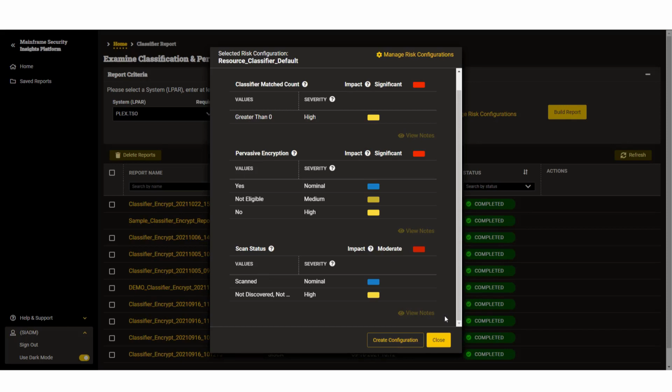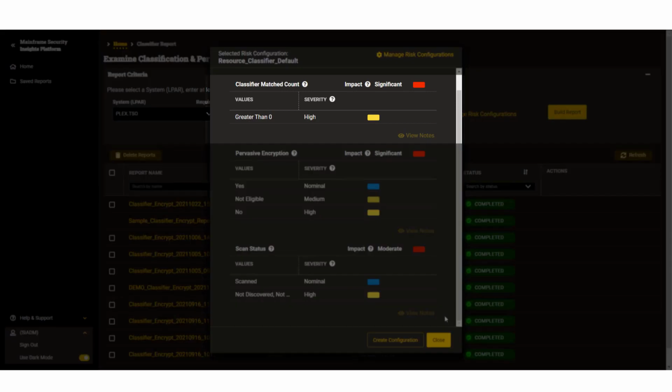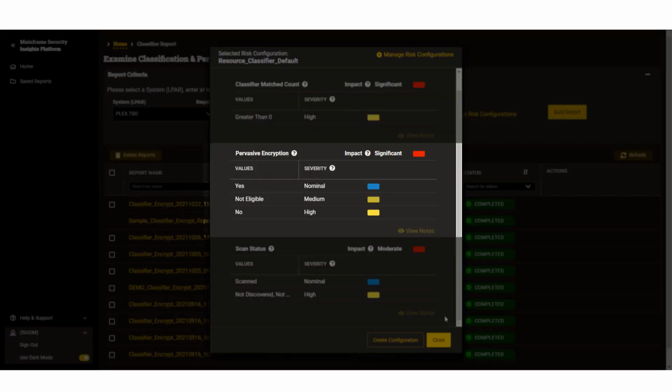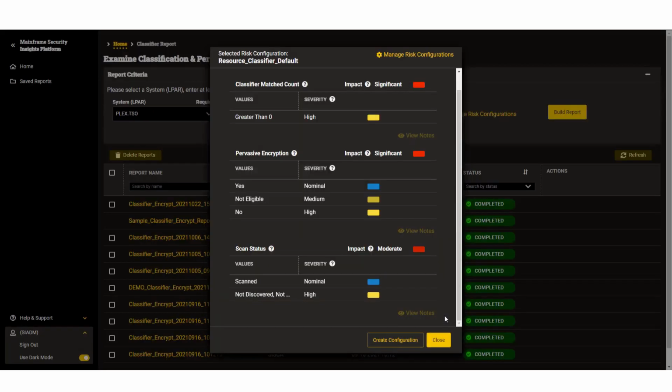Our default configuration provides out-of-the-box risk parameters for classifier match count, pervasive encryption for eligible resources that have matched classifiers, and scan status. These parameters can impact your overall risk score, so you have the ability to fine-tune them based on your site policy and requirements.